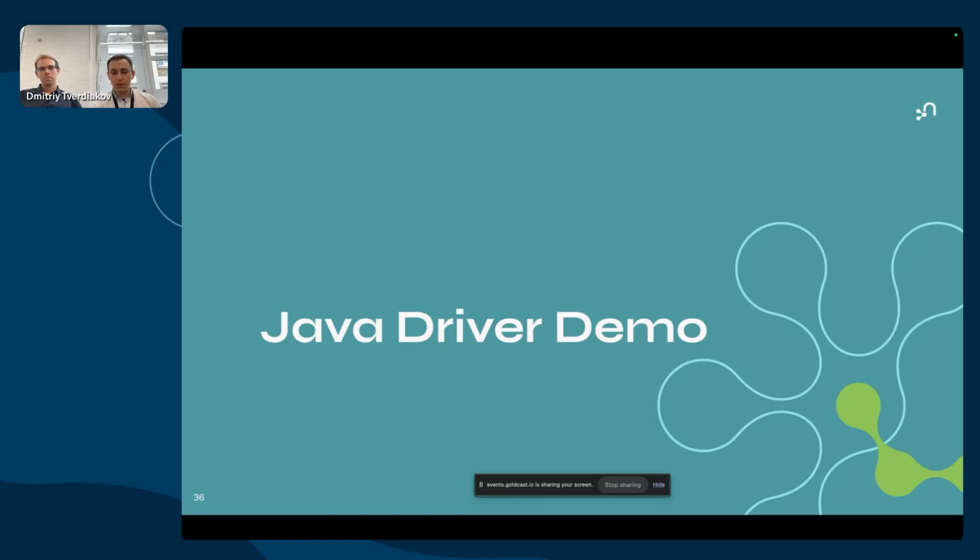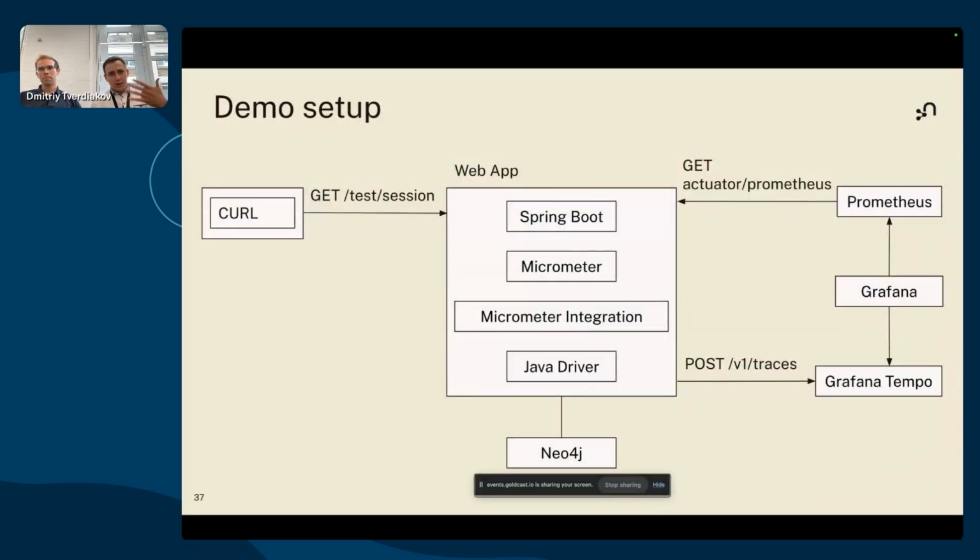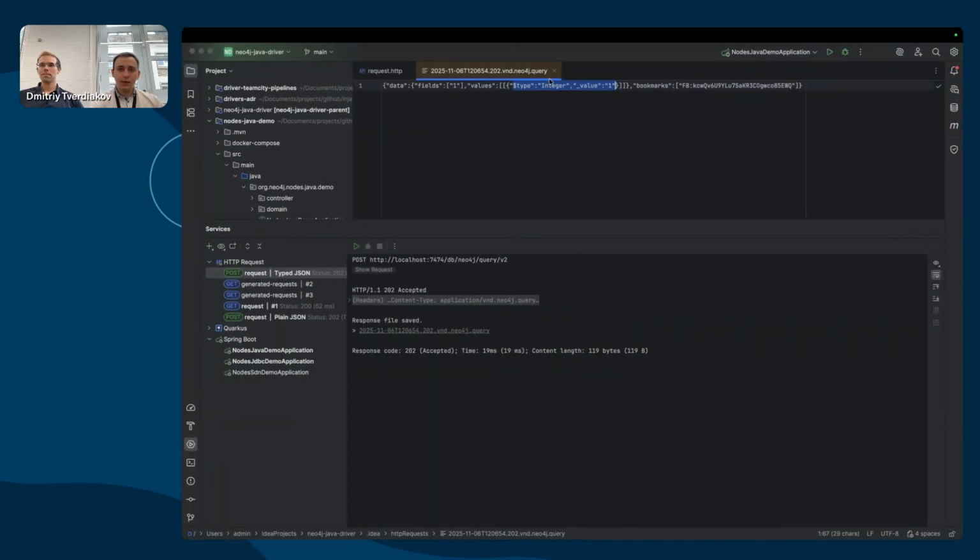Now, let's go quickly to the Java driver demo. So in the demo setup, just to give you an idea, in the middle, I have a web app that is built with Spring Boot and Micrometer. We also include the Java driver and the new Java driver additional module to integrate it with Micrometer observability. You will all see it in a moment. There is obviously Neo4j. On the right, there is observability stack. So Prometheus collecting metrics, Grafana Tempo accepting traces, Grafana itself to present all of that. And on the left, we basically have a basic HTTP client. So now going back to IntelliJ.